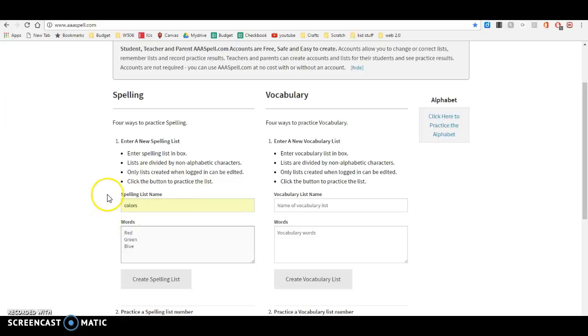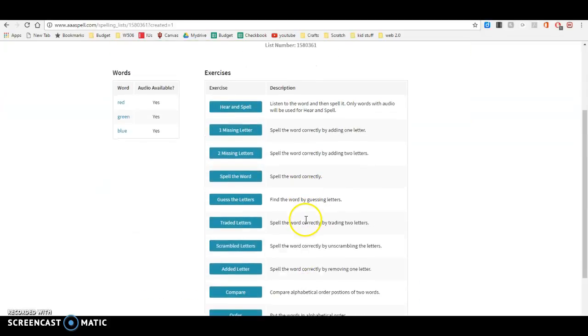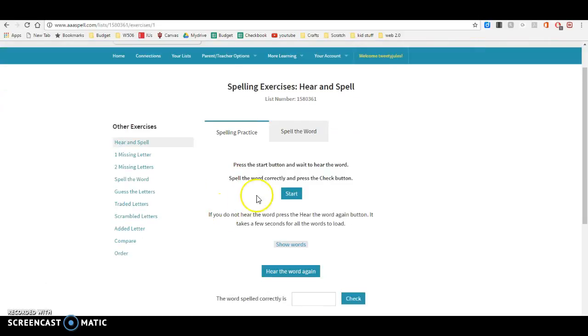So as I was stating, you just create a spelling list. So this is colors, so we just pick some random colors. And you would click Create Spelling List. And there's all sorts of exercises you can do. Okay, so let's do Hear and Spell. Now you're not going to be able to hear it because of the limitations of the program, but if you actually click the Start button, it would actually say the word out for you. And it does a pretty spot-on job of pronouncing words correctly.